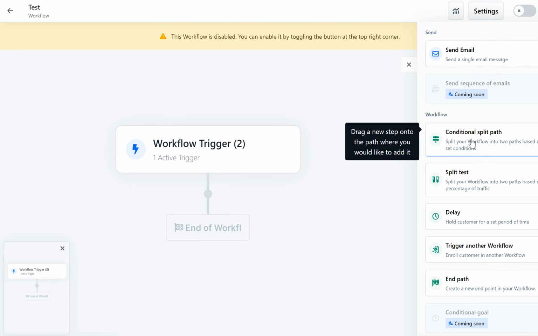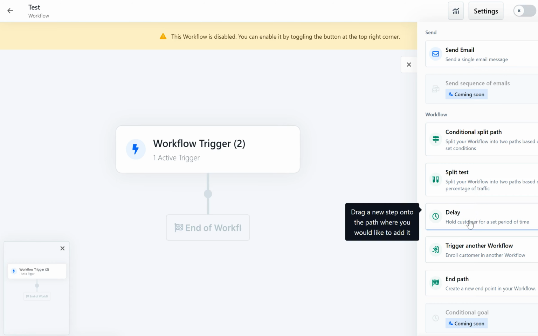You can do this conditionally, so if a customer does this, send them that email. If they don't do that, send them that email. And you split test, and you can have delays. So it's like 30 minutes later, you're going to send them this email. If they didn't do this, do that.